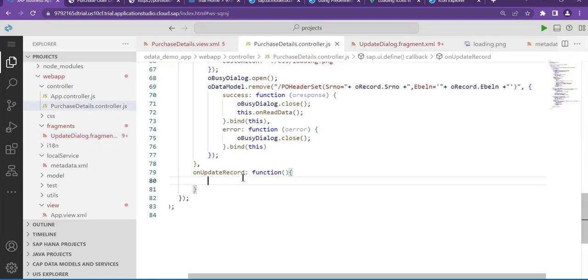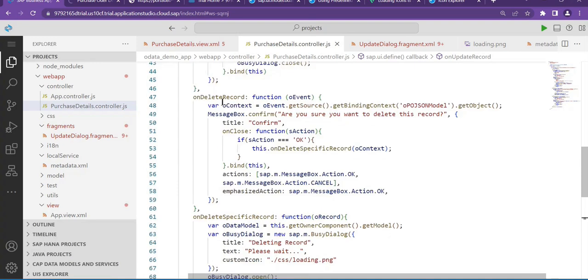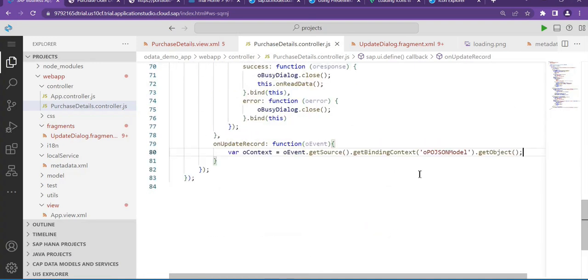Now we have to open this fragment when we click on update record. So whenever we are clicking on update, first we have to get a context, right? Like which record we want to update. That context we must get. So I'm copying the same code from above for delete. And now let's open the fragment.